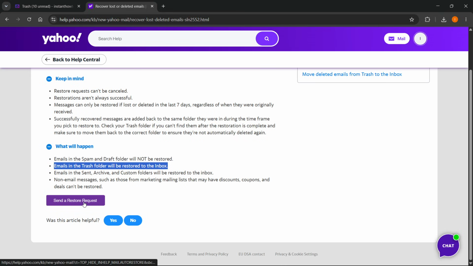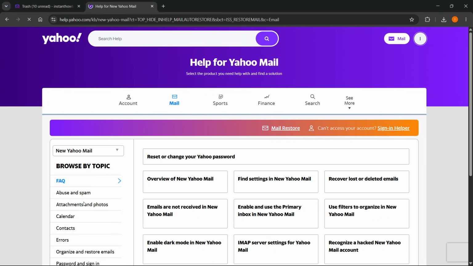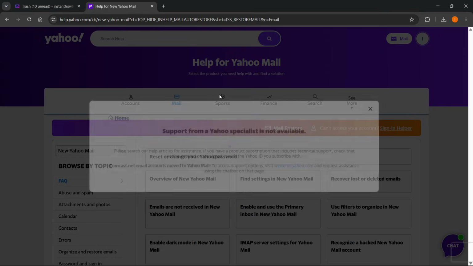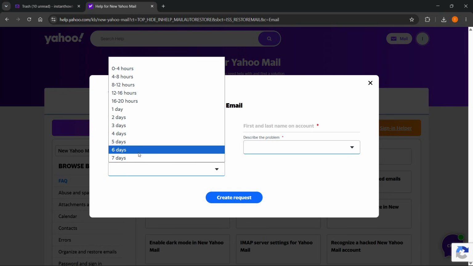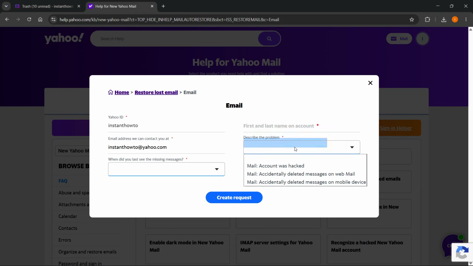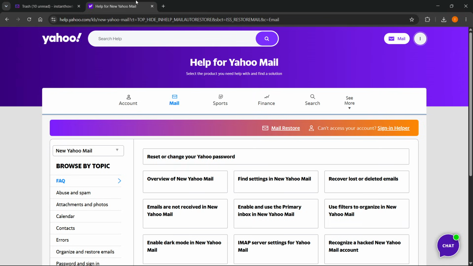So I'm going to click on send a restore request, and it's going to pop up a new window inside the help page where you have to fill out this online restore form. It's super simple. You have to type in your Yahoo ID and then the email address they can contact you at, then type in when you last saw your missing messages, and also describe your problem and, of course, the first and last name on the account. Then click on create request, and then hopefully your missing or lost or deleted emails are going to be restored, okay?